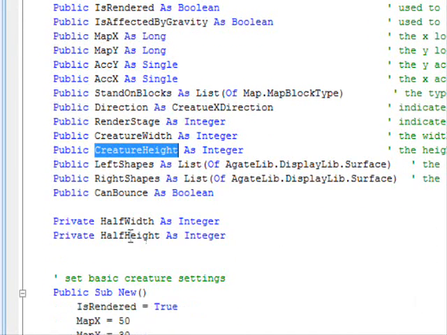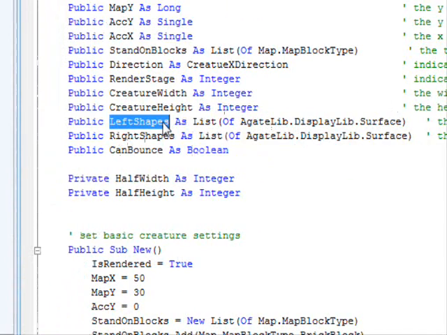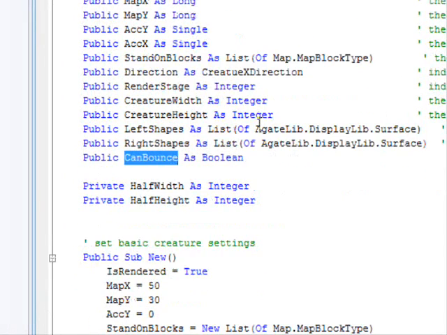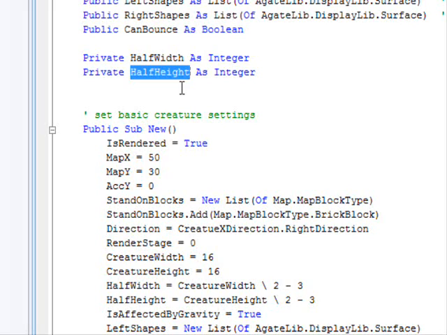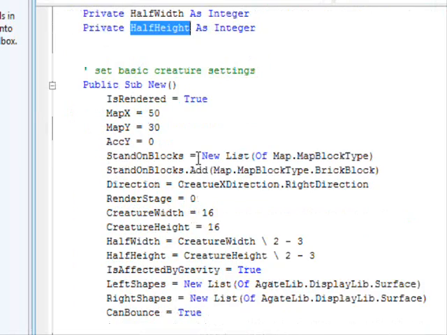We have the creature width, we have the creature height. I'm going to need these, and I have left shapes. These are the actual images that show the left motion, and right shapes, these are the images that show the right motion. And can bounce, well, I created this in order to have two behaviors. The first one is bouncing, and the other one for objects that do not bounce. Now half width and half height is actually the half width and half height. I created these in order to speed up some calculations and stuff like that. So let me see here.